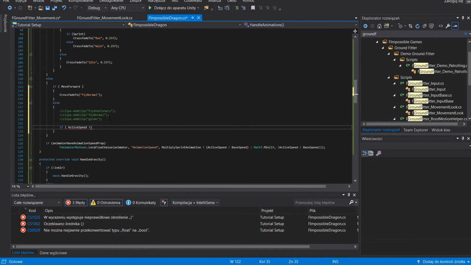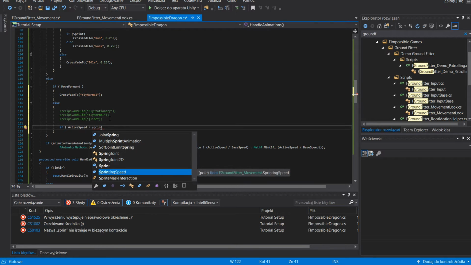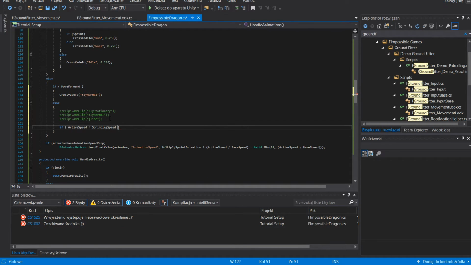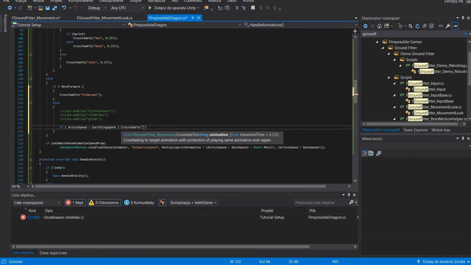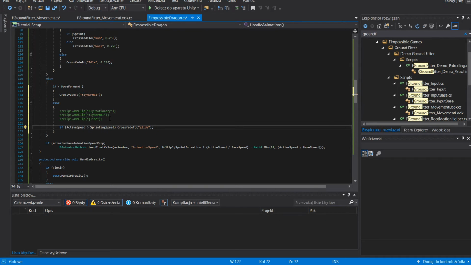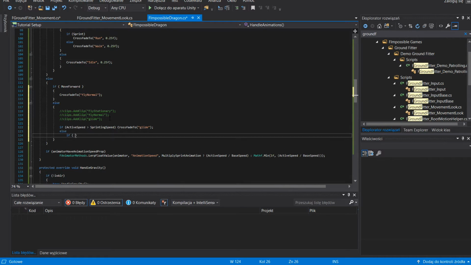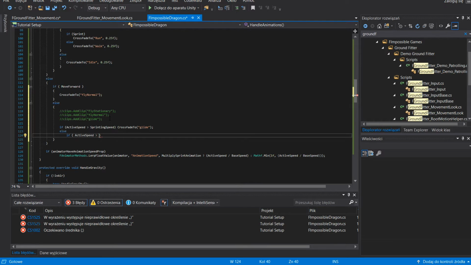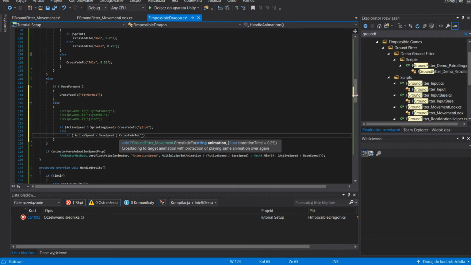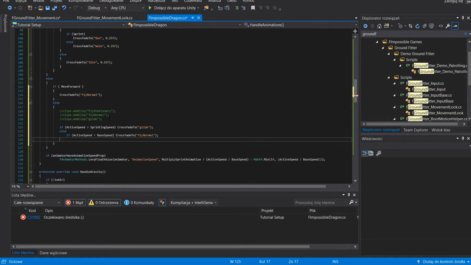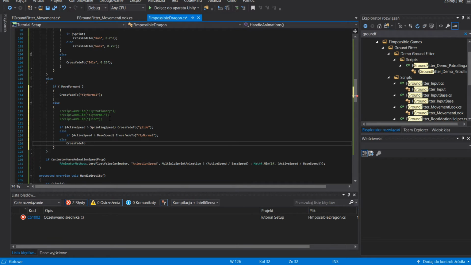So let's say when active speed is larger than sprinting speed, remember that when we are flying, active speed is going to multiply the sprint speed value, we will crossfade to glide. Then if active speed is larger than base speed, we will crossfade to fly normal, and in the other way we will crossfade to fly stationary. So it will seem that Dragon is just stopping when we are flying very slow.